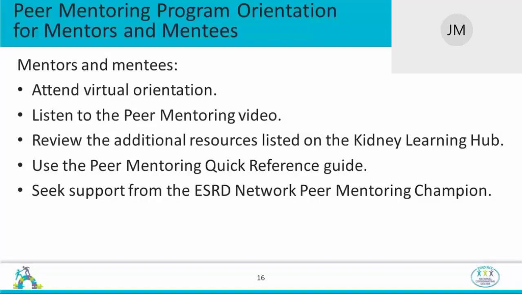The orientation allows them to review additional resources that are listed in the Kidney Learning Hub. There's a resource tab in there next to the peer mentor and peer mentee role, and there are a number of resources there, including the ESRD map of ESRD networks, so that folks who somehow find their way to this and don't really know what's going on can look up and see what network they're part of. There's a peer mentoring quick reference guide, and last but not least, we encourage everyone to seek support from their ESRD network peer mentoring champion.